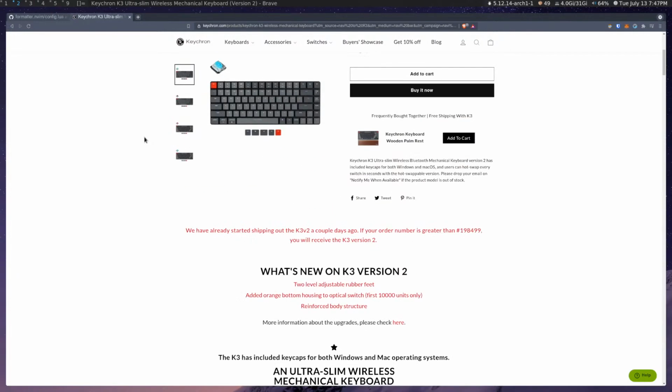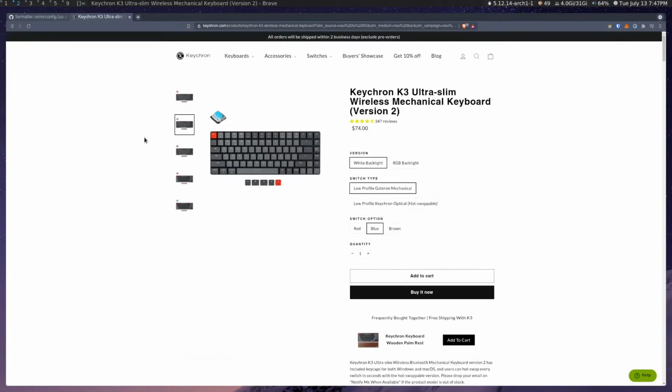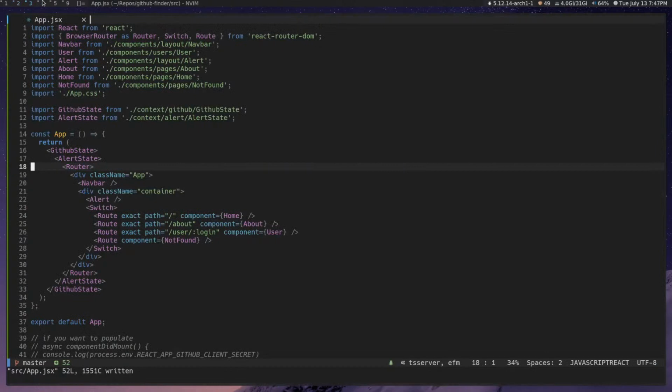I was going to get the one from System76. For the base version with the white backlight and Gateron mechanical, I got brown switches. You can get it for $74, which is not that bad. If you know mechanical keyboards, this is pretty cheap. And for me, it holds up really well. It's actually really solid. It's better than the V1. It's got good stands. I really like it. Big fan.